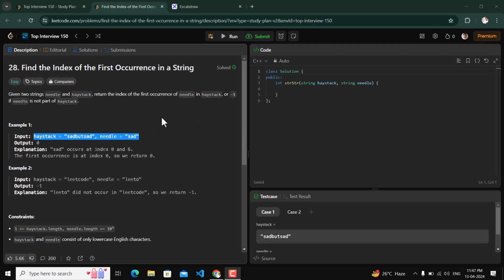Hello friends, our today's question is find the index of the first occurrence in a string. So what is given in this question? We are given two strings, needle and haystack. We have to return the index of the first occurrence of needle in haystack, or -1 if needle is not present in haystack.